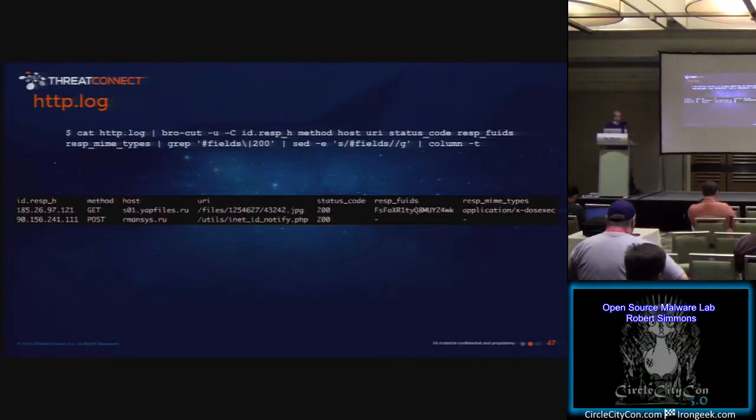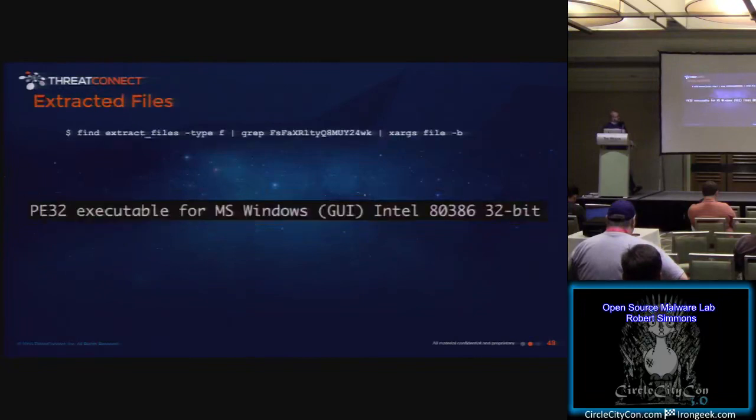As you can see, this file UID I've then used to find the file itself that was carved and dumped in extract files, and then I ran the file command to find the magic characters at the beginning of the file that mean this is a PE32 executable. It had MZ right there at the top. So this is definitely not a JPEG, because that is not the file magic for this particular file.